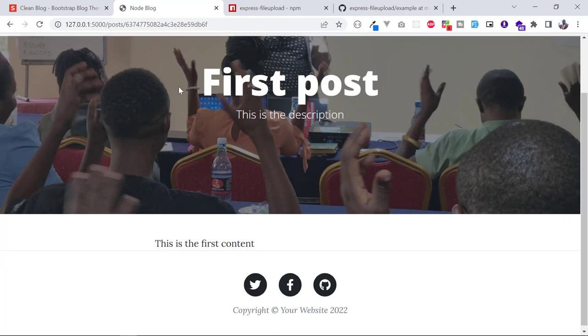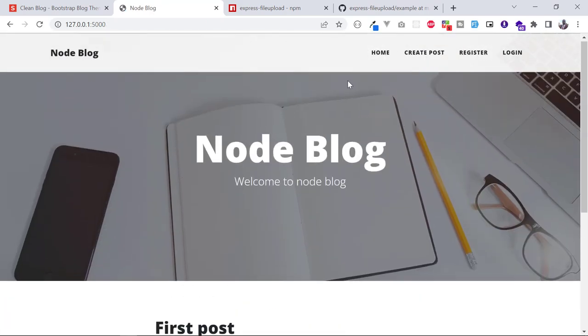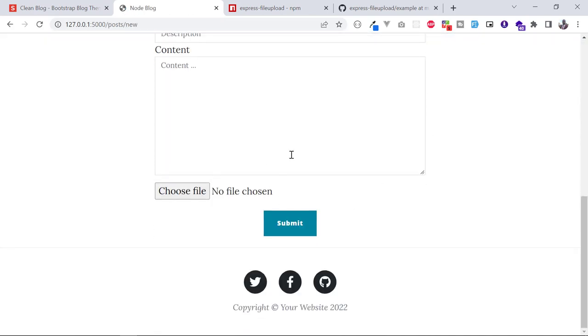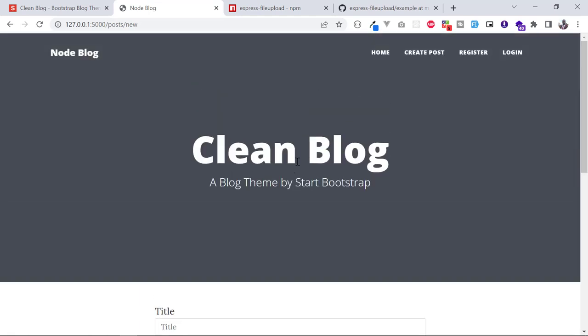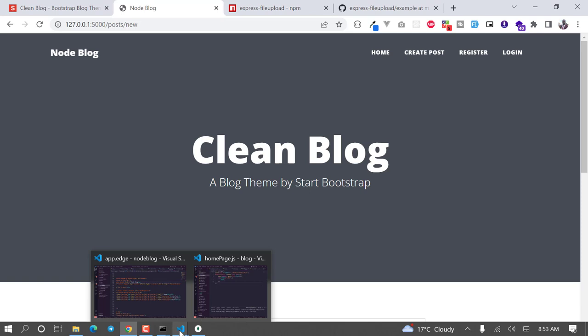And now here we go. When I click here, it leads me to the home page, and from the home page I'm able to create posts by clicking there. So it takes me to the create post form. At this point anybody is able to create posts, but we need to restrict it in a way that only the logged in, authenticated users are able to create posts. For us to do that, we are going to install Express Session.